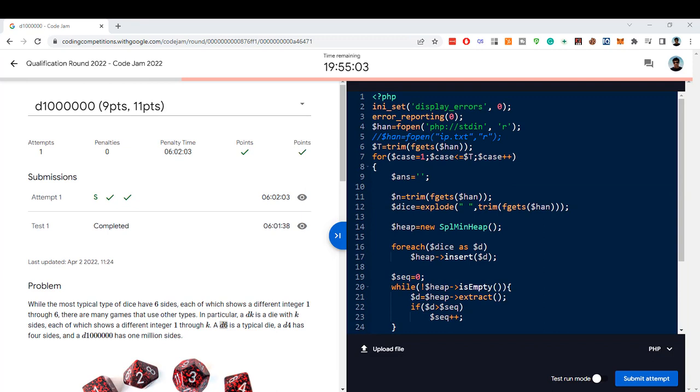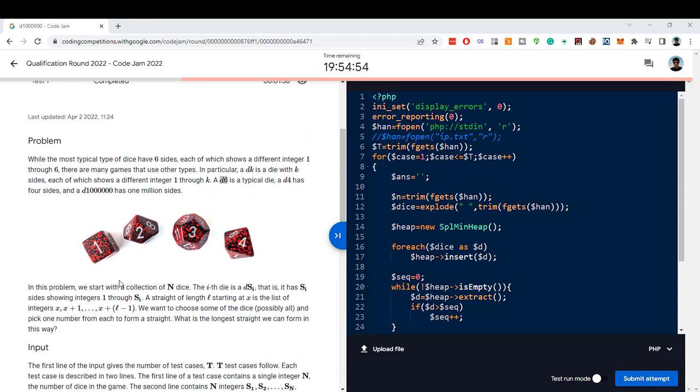The third problem is D1 million. It has two input sets, one for 9 points, the other one for 11 points, both of which are visible. And in the problem, we are given a set of dice and we have to find the maximum possible sequence from the given set of dice.